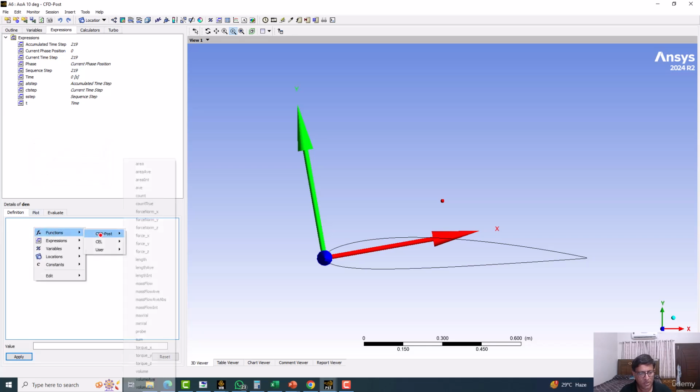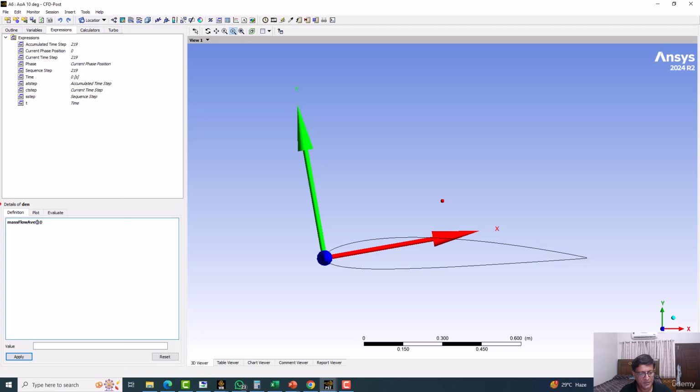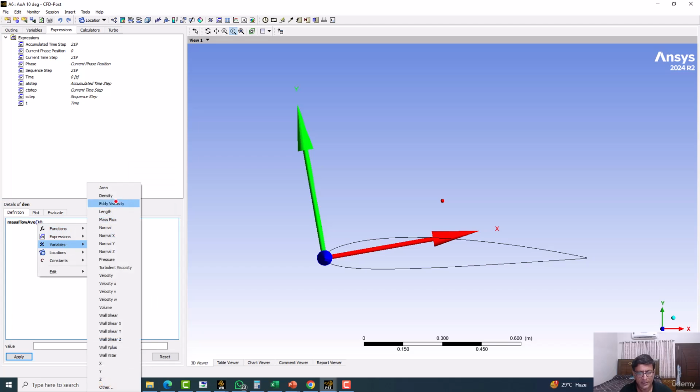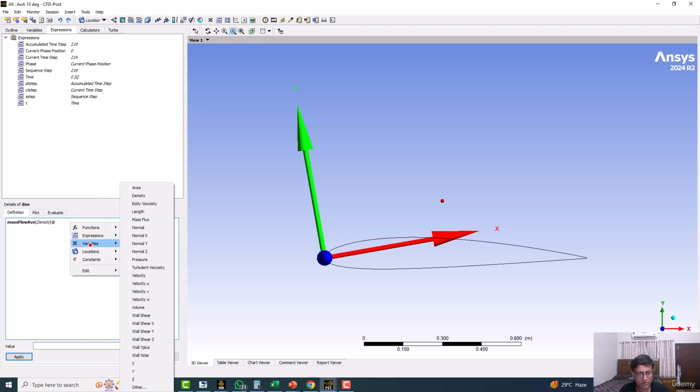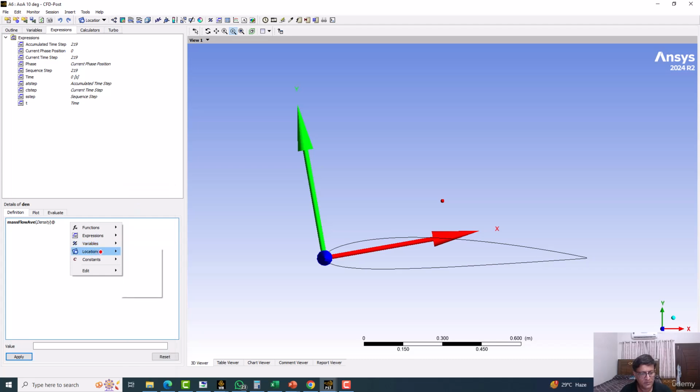So I will use a CFD Post function, the mass flow average, of what? Of the density. We are at the inlet, which is far away from our geometry of the aerofoil, or the 3D aerofoil. So this is on the inlet, and apply. You will get 1.225 with the units as well.